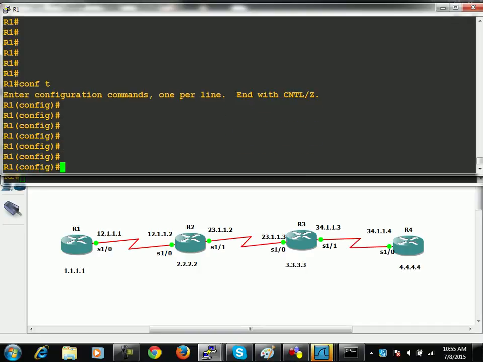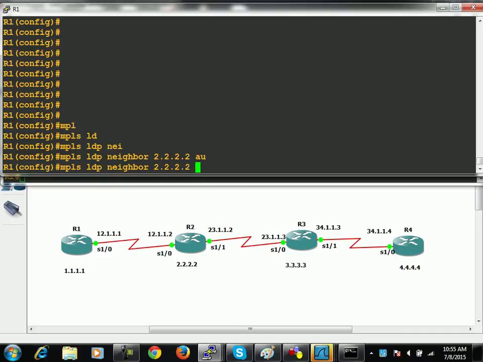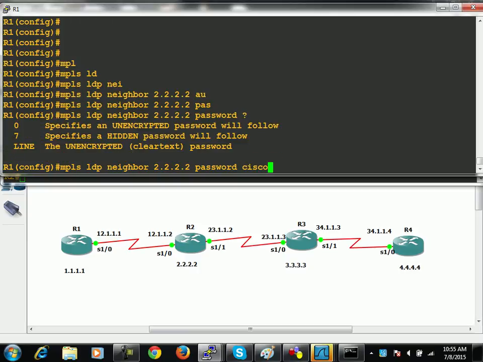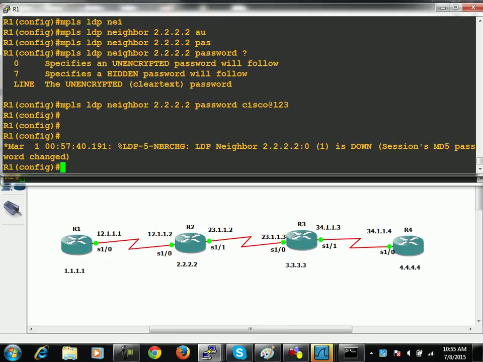To configure that, now as you know, we are having authentication. I have to configure neighbor authentication for 2.2.2.2, right? We are having a TCP session with 2.2.2.2. So I'll say MPLS LDP neighbor 2.2.2.2 password. It's done.